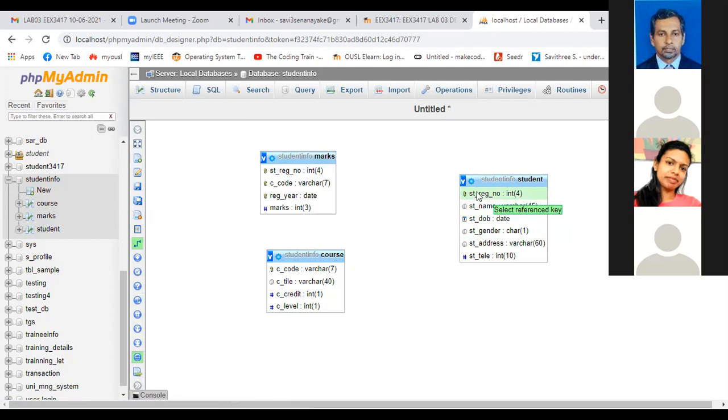First we are going to create a relationship between the student table's registration number and the marks table's student registration number. So this is the primary key, and I will click on this. Just focus on the message displayed with the mouse pointer. When I click on this, you can see the message changed to select foreign key. So you have to select the correct foreign key.